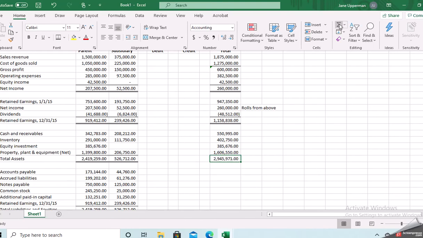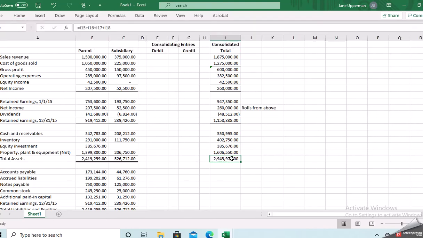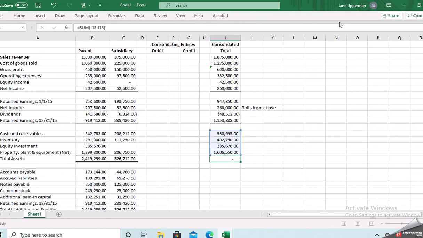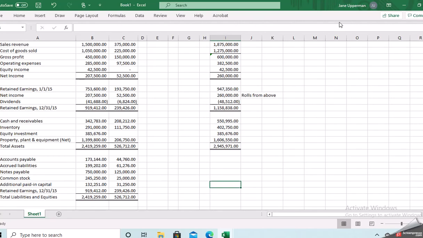There's my sum. So like, I'll show you that. So if I go back to my home and then I click on my sum, it'll automatically do that whole line for you. Okay. Then my liabilities and my equity, we got the parent plus the sub plus the credit minus the debit.